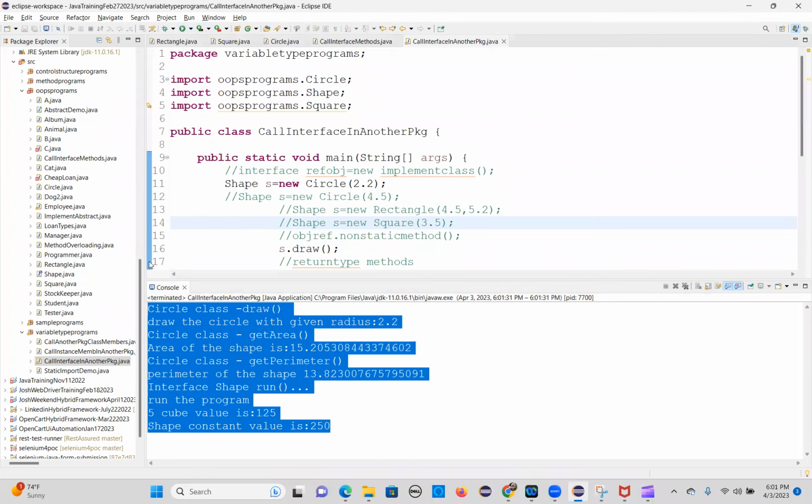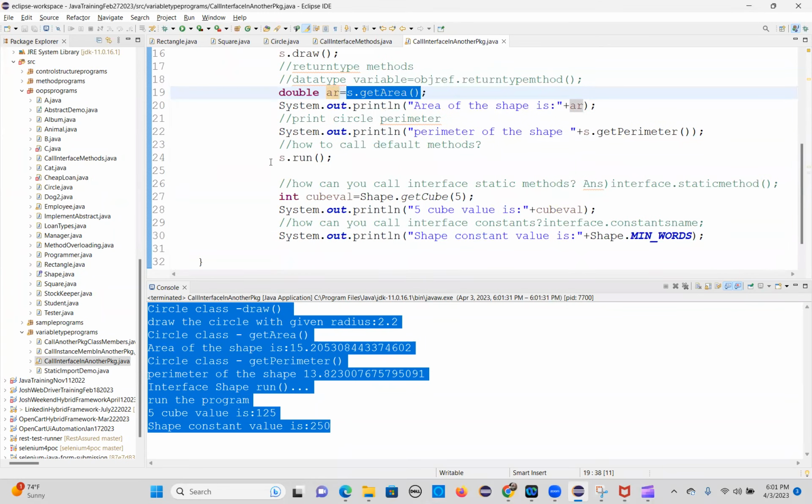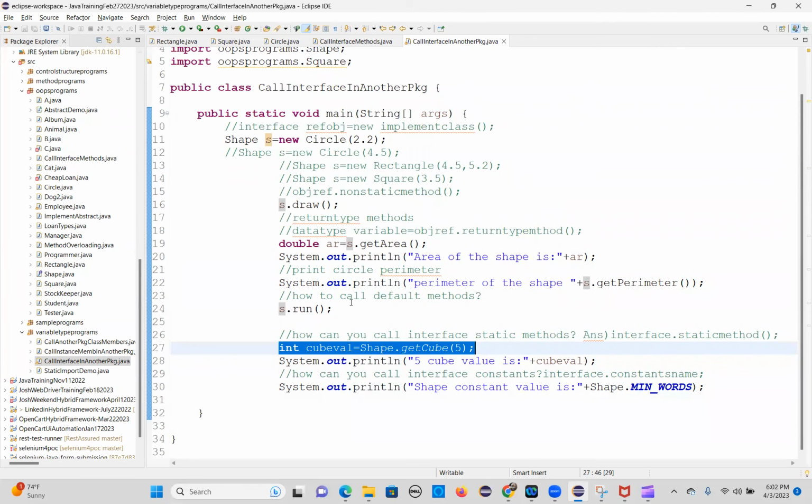See, anywhere the procedure is the same. Again, when calling a non-static method, it is object reference dot method. For a return type method: data type, variable name, object reference dot method. So this is how you can call that. Default methods you can call like this, and static methods too. So that's all about interface. Other than that, nothing. Let's move on to the next topic.